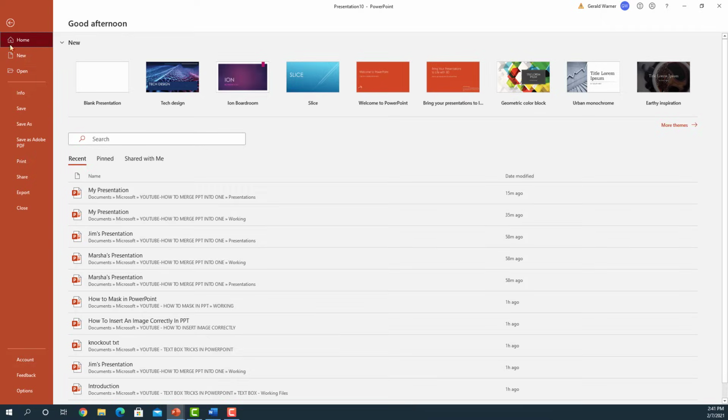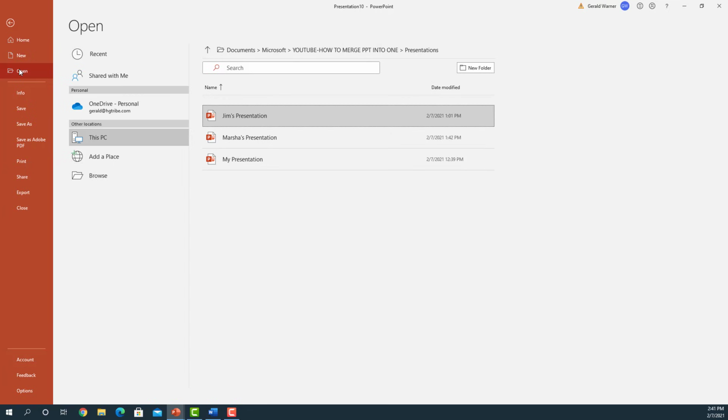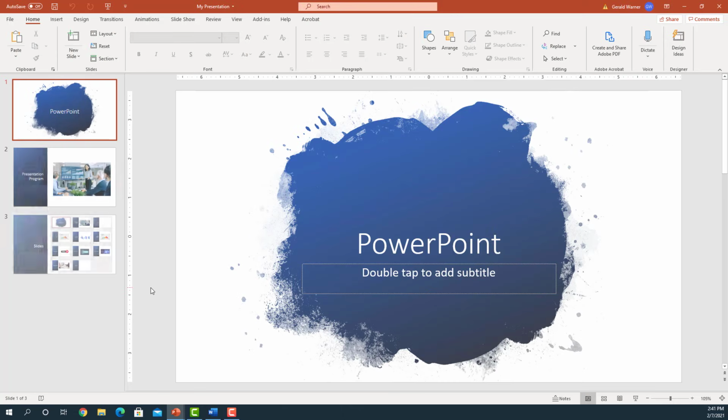So we're going to go over to File, then Open. We're going to open the file that contains three presentations. We have my presentation, Marsha's presentation, and Jim's presentation. These are three separate presentations. We're going to open first my presentation. This presentation talks about PowerPoint.